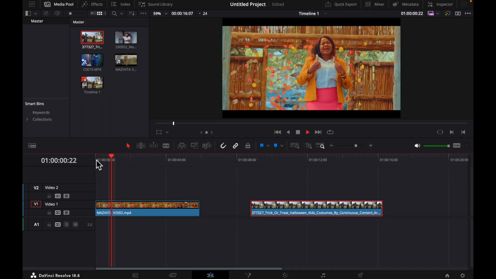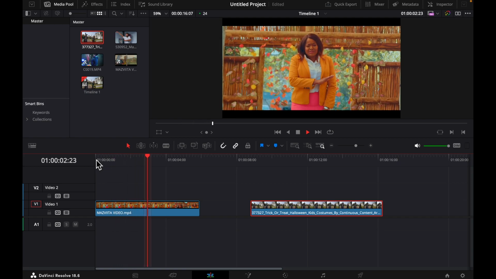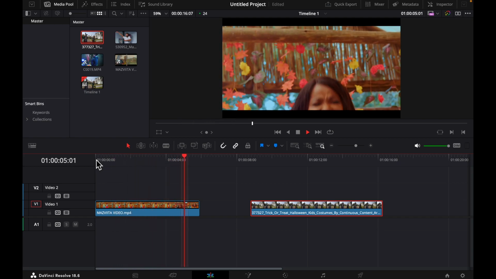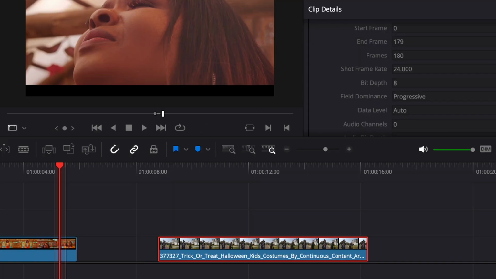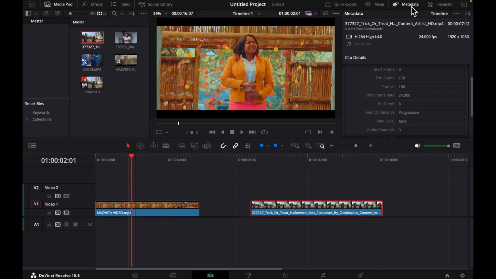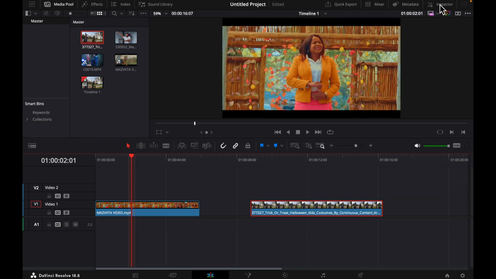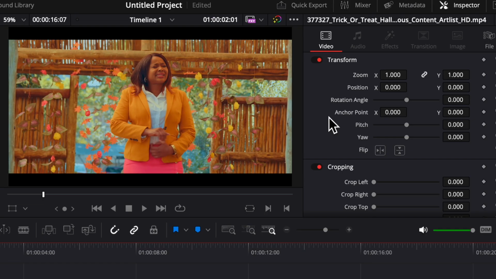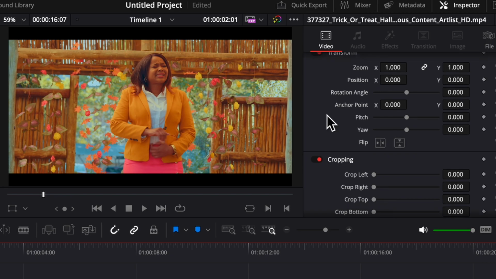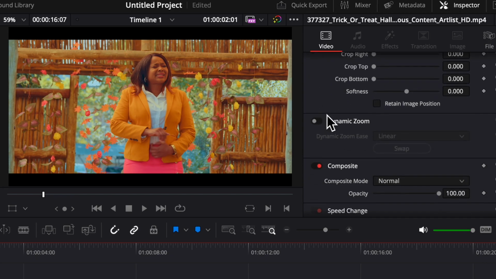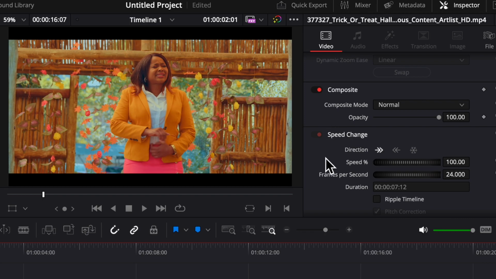Okay, but what if at this point I wanted to create a slow motion effect? How can I do that? Like I showed you, this footage is in 24 frames per second. So in order for me to turn it into a slow motion, you come here, you click the inspector tab, and when you come to the inspector tab, you need to come to here, speed change. This is where you want to come.